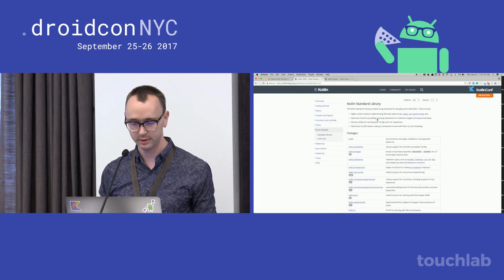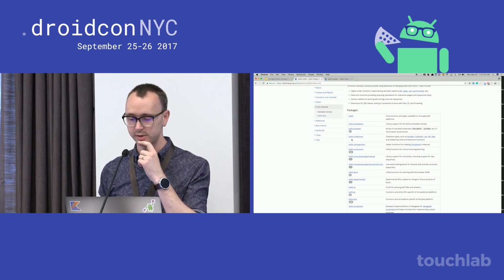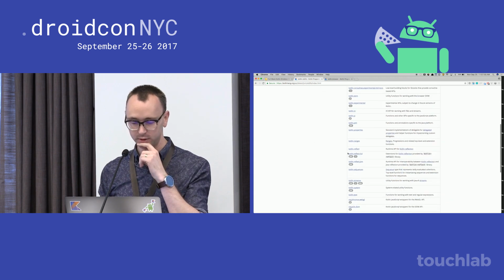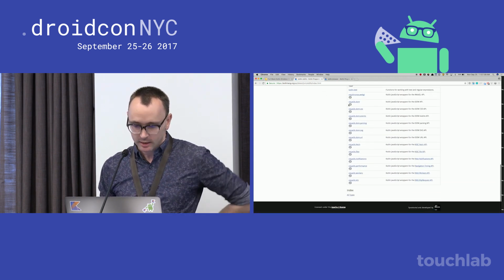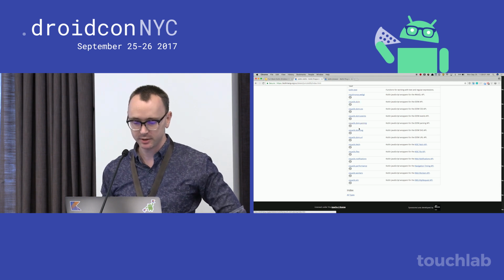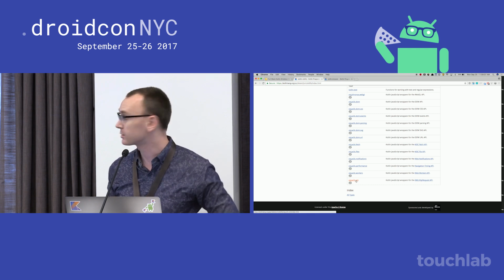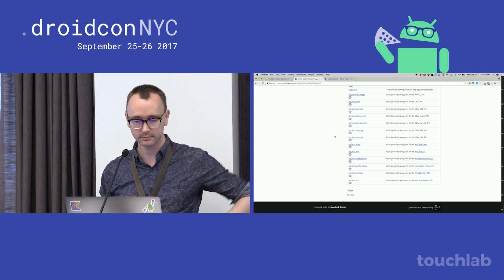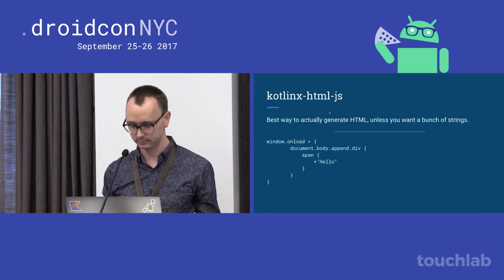So here's all of the standard lib. If you've done stuff with Kotlin in Android, you've probably used the collections ones, right? But down at the bottom, all these ones tagged with JS, there's W3C DOM, stuff for SVG, stuff for files. We're going to use this one here at the bottom to do AJAX requests. So yeah, there's a lot of these things. All right.